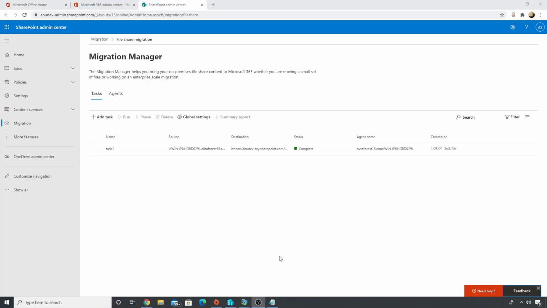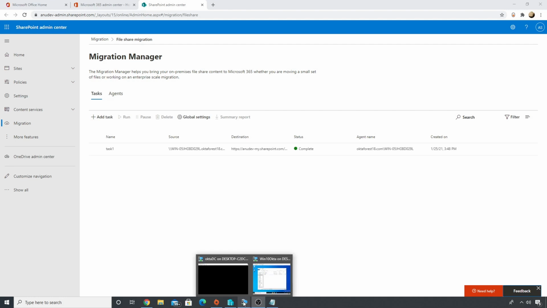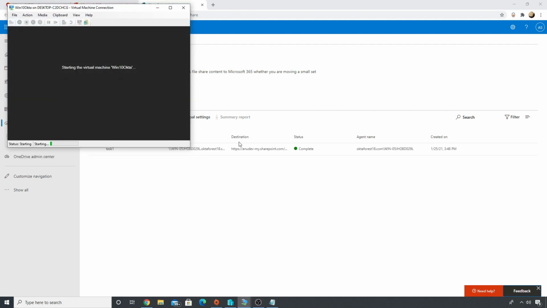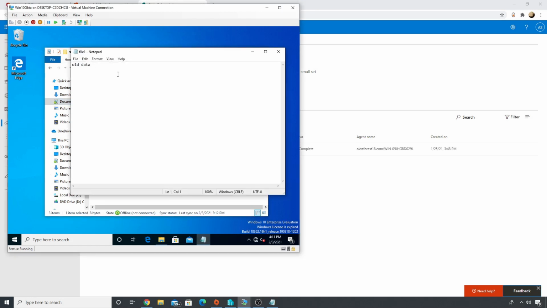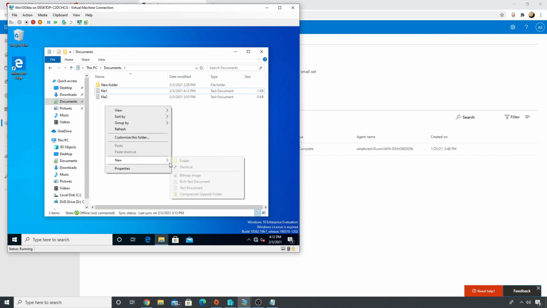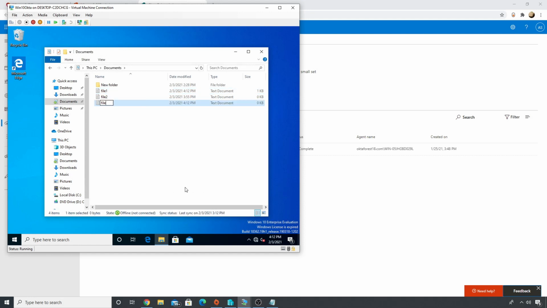So our documents folder has been moved from the server share to OneDrive, and let us go to our Windows 10 machine and turn it on. It is not connected to the network right now, so any changes we make will not be synced to the server share. I've logged on to the Windows 10 machine and no network is connected. I will go into file one and modify it, adding new data, so it won't be synced to the server. I will create a new file called file three, and I will delete file two. I will also copy another file here.